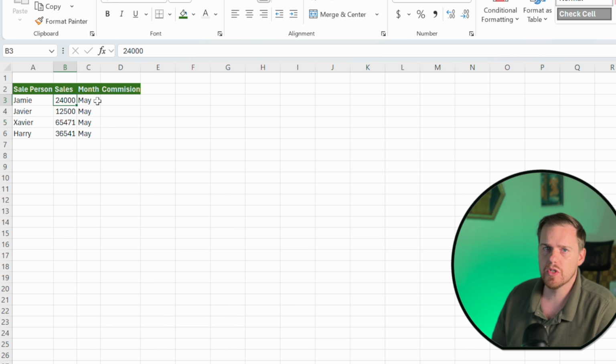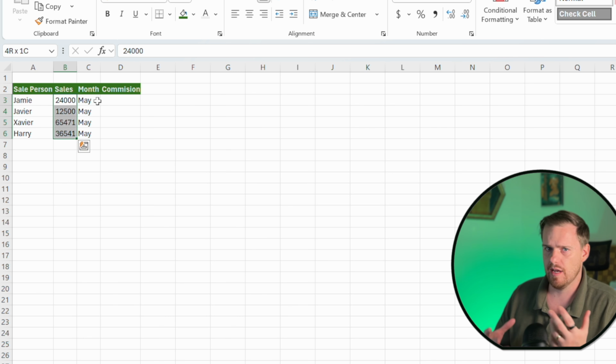So now we want to adjust our sales so that way they're a little bit more easily readable. Right now, we just see some numbers on the page, and it's hard to decipher if it's thousands, how many are there.